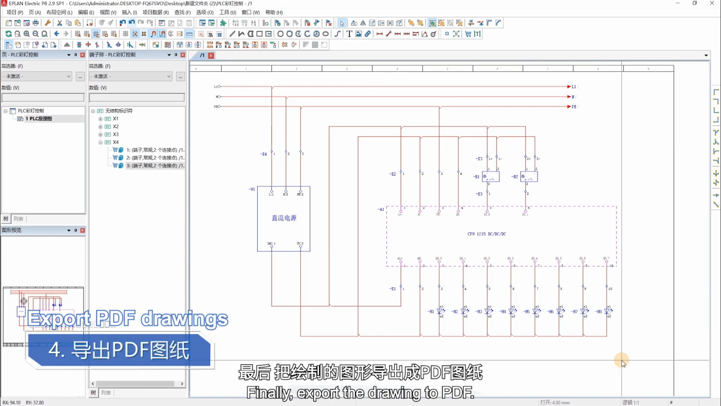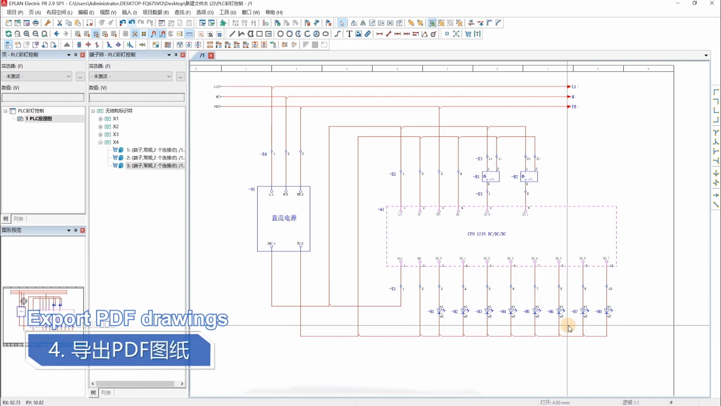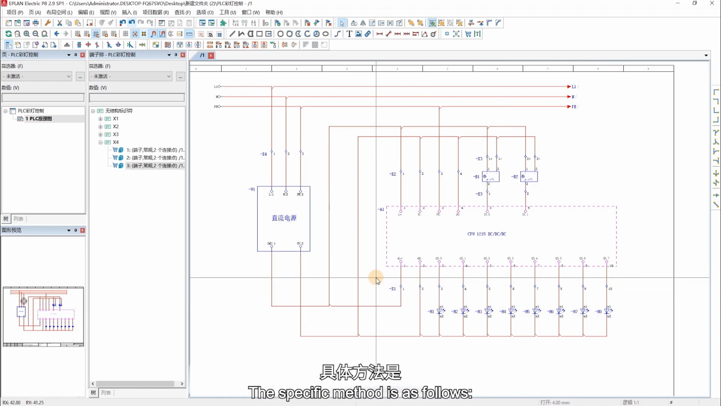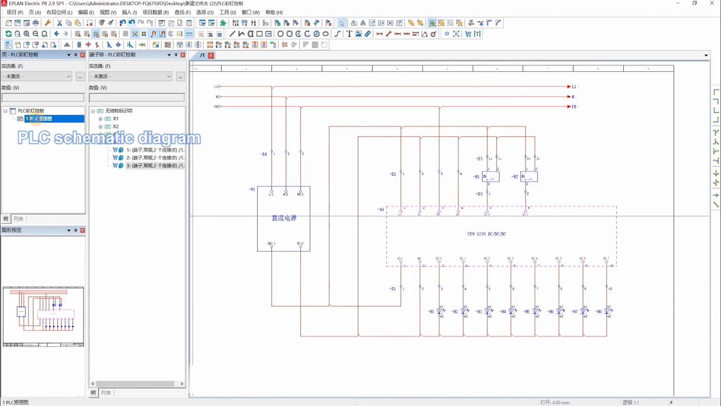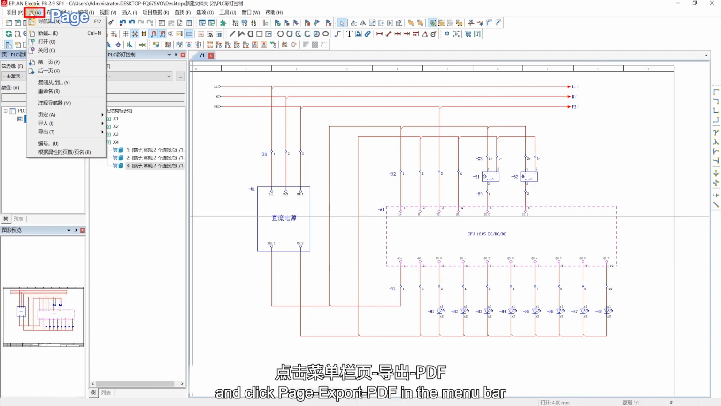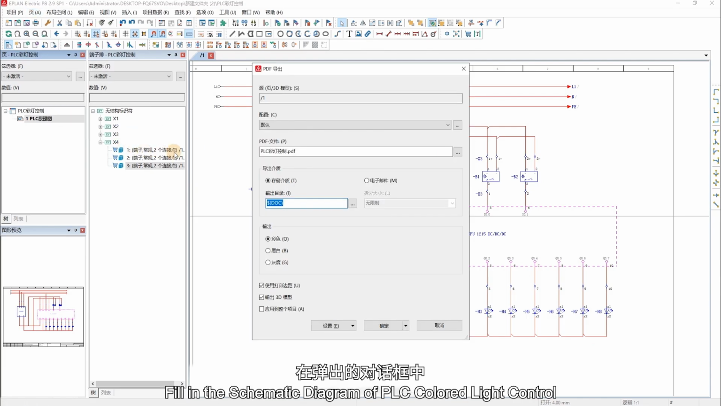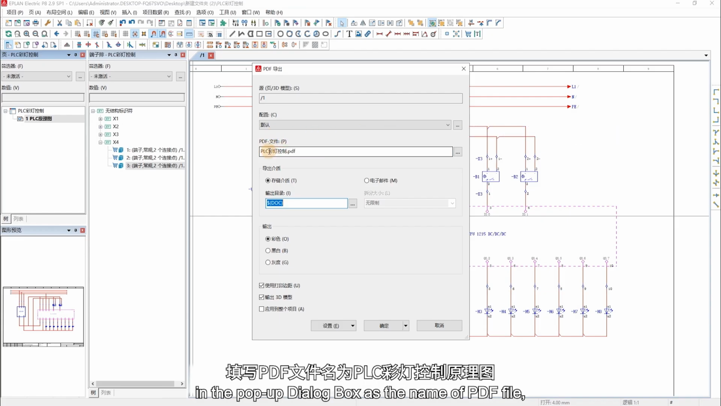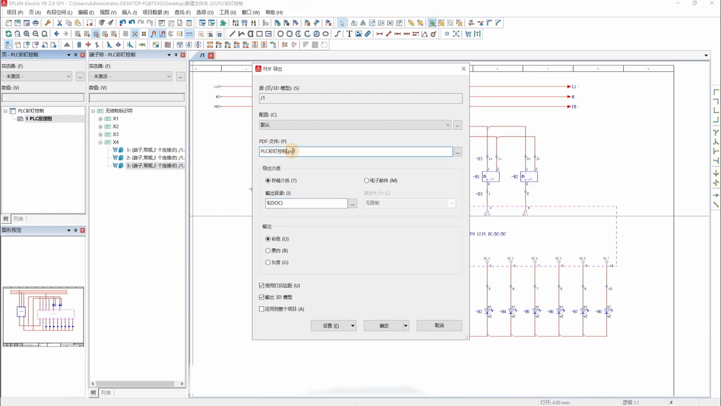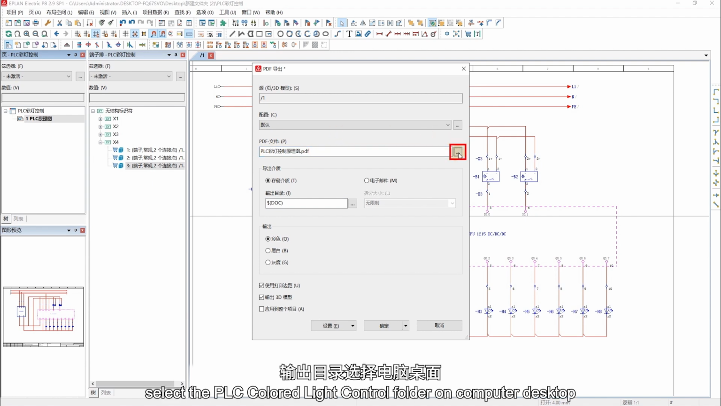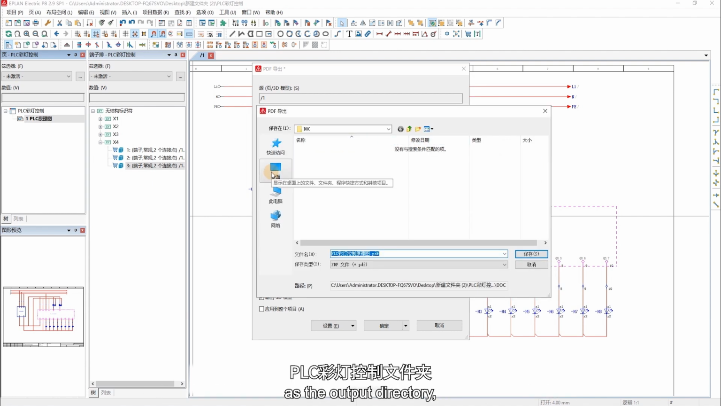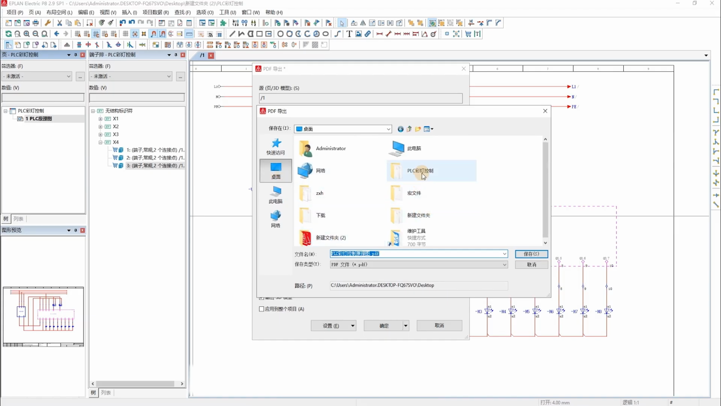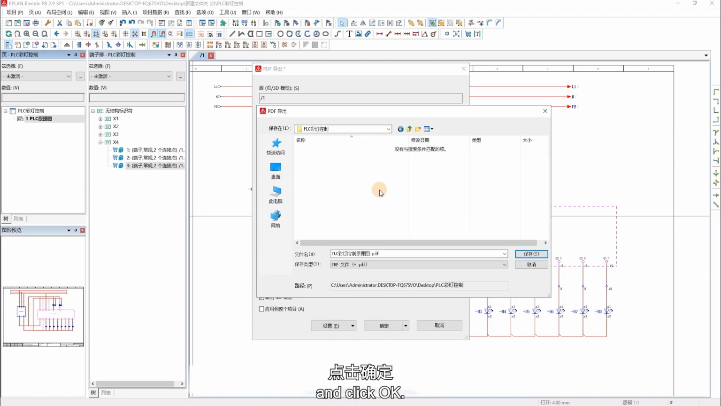Finally, export the drawing to PDF. The specific method is as follows. Select the drawing page and click Page, Export PDF in the menu bar. Fill in the schematic diagram of PLC colored light control in the pop-up dialog box as the name of the PDF file. Select the PLC colored light control folder on computer desktop as the output directory and click OK.